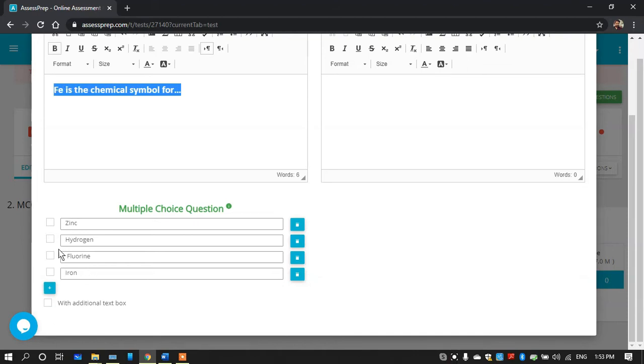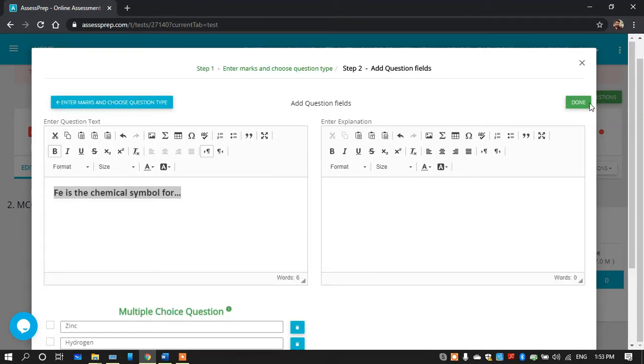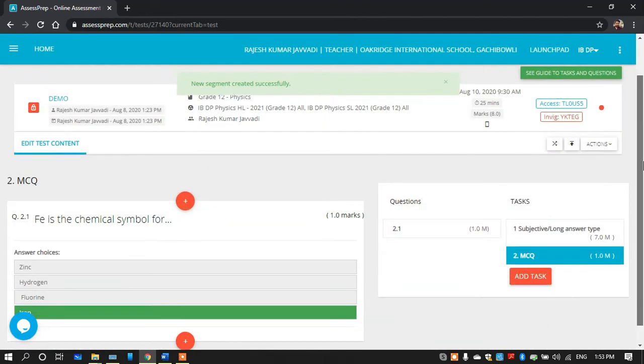And second thing, don't forget to select the correct answer. So the correct answer for this question is iron, as Fe is the correct symbol for iron. And once you're done with this, click on done. Okay, so once you're done, you can see the question is added over here.